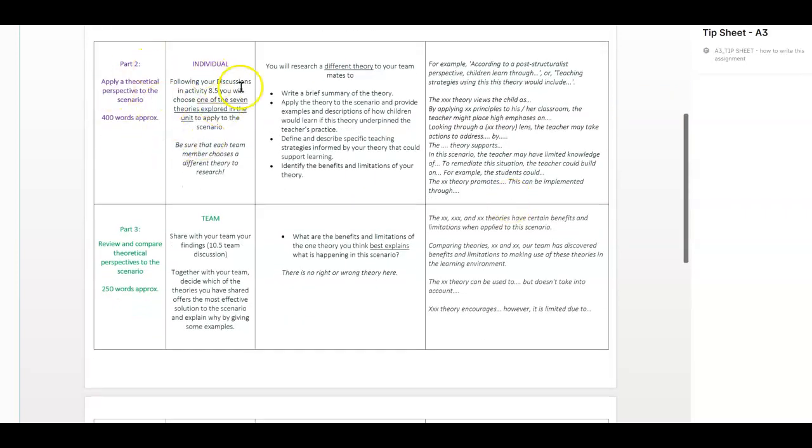In part 2, this is where you're going to research your own theory, and you've got 400 words to include these elements here. And key to this is going to be looking at the benefits and limitations of your scenario, and there's some wording to get you going there.